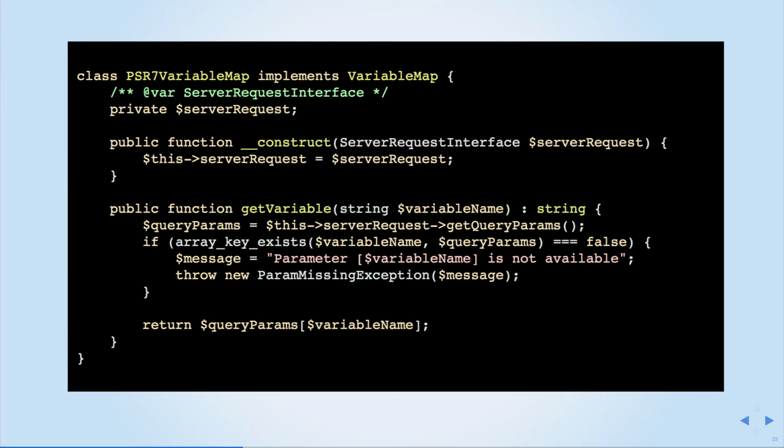Here's the implementation of that. All it does is pass a server request interface in, and then define the single interface. So the single method for the interface is called getVariable. It's not particularly exciting code.